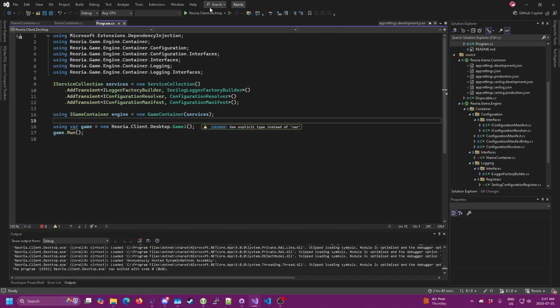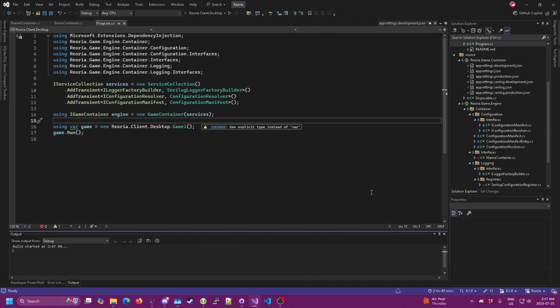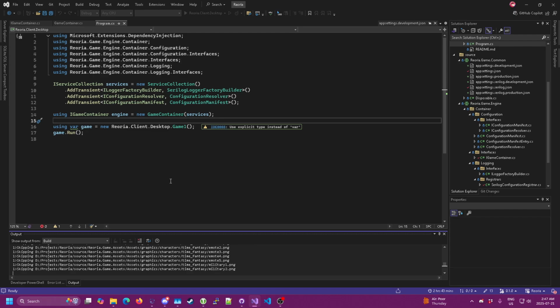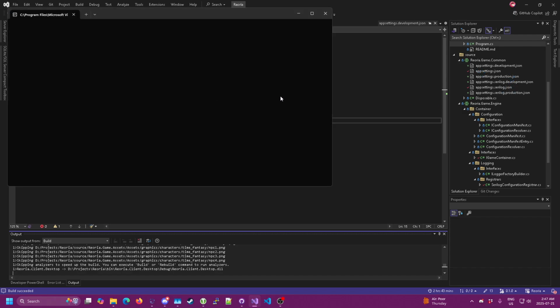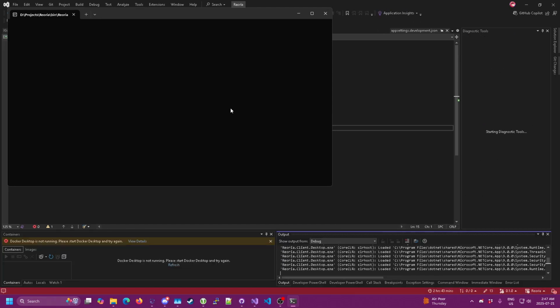Yeah, we have a DI container now. A little bit of setup is required. We just need to pass in the log factory builder, the configuration resolver, and the configuration manifest. The reason we pass those in is because of different platforms. On Android, I would pass in an Android configuration resolver, which would override or rewrite the things to take in, I think. And also on Android, I would pass in the asset manager as a service.